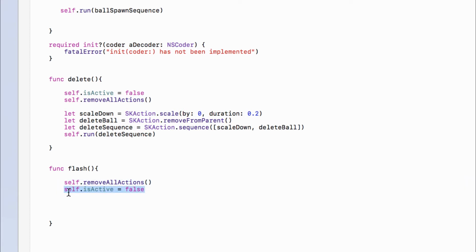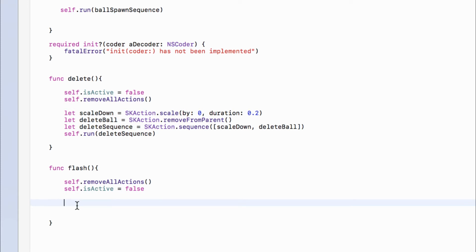So with this, that will eliminate that bug. So now that that's taken care of, we can now move on to making our ball actually flash. And to make the ball flash, all we have to do is run 2 actions on this ball. We have to make the ball fade out and fade back in. We will run these in a sequence, so the ball will fade out entirely and then fade back in.